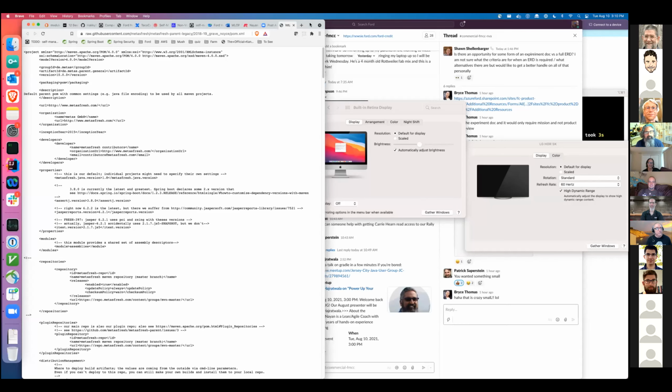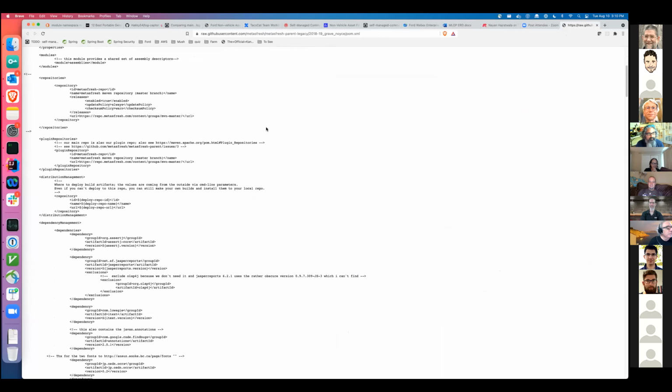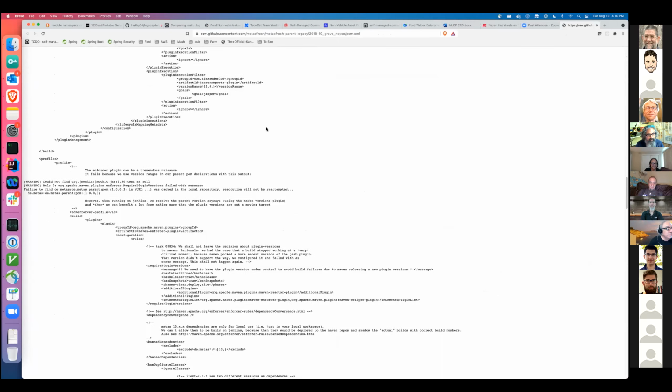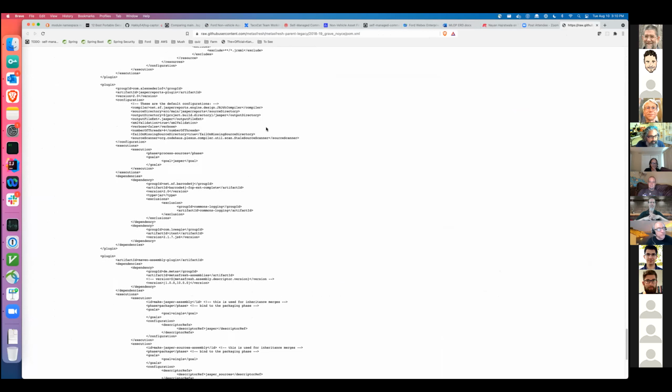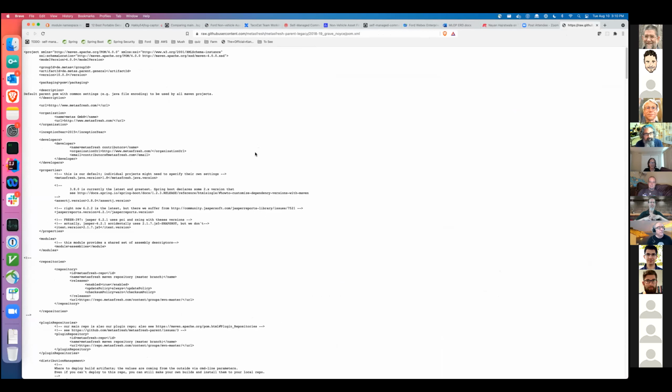So here's this guy. This is a Maven POM file. It's kind of crazy. I don't even know how many lines it is, but it's pretty incomprehensible, I think. It took me about a minute to find this, just Googling around.